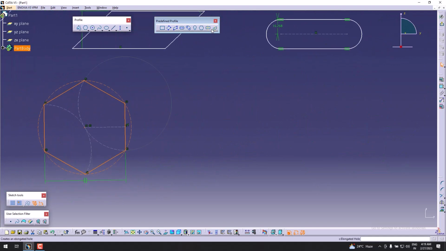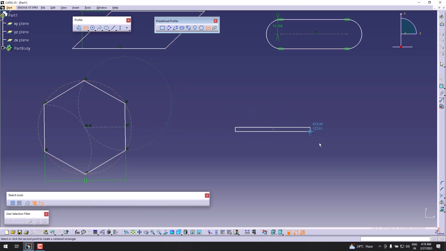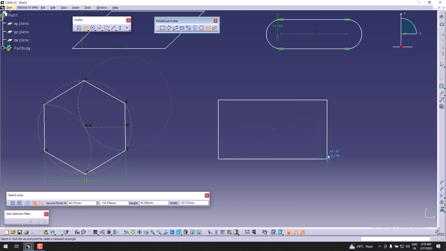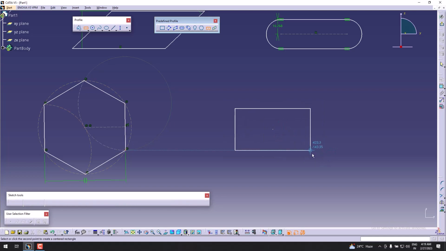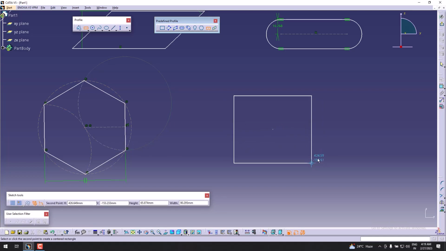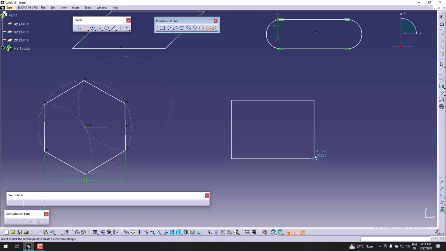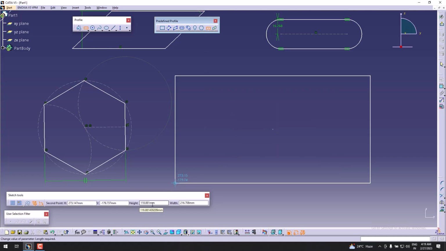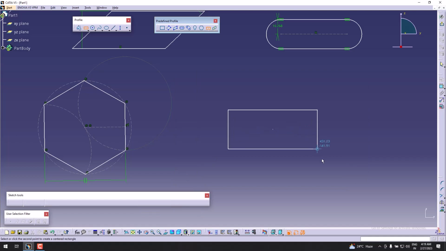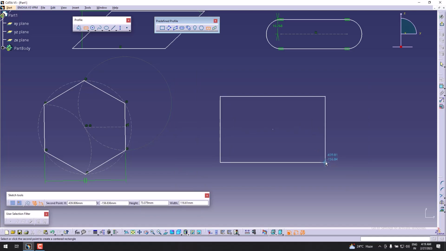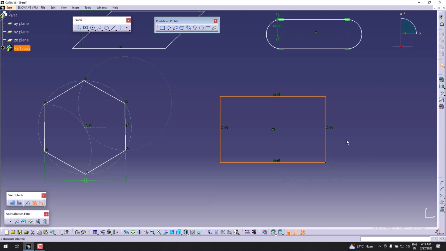Now let's see the center rectangle. You only have to specify the center point and the second point. The center point will be your first point and the corner base point will be your second point. Either you can specify the height and width from here, or else you can specify the second point by just clicking on it like this. Like this you can also create the rectangle with the help of the center rectangle.